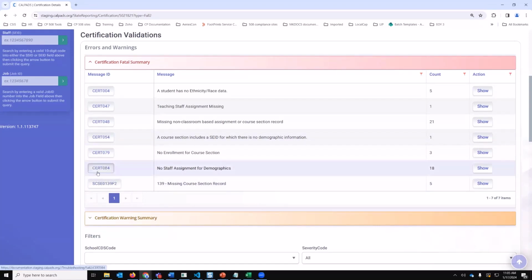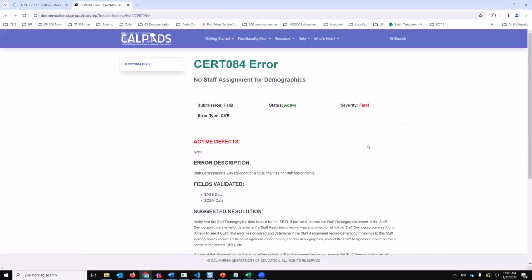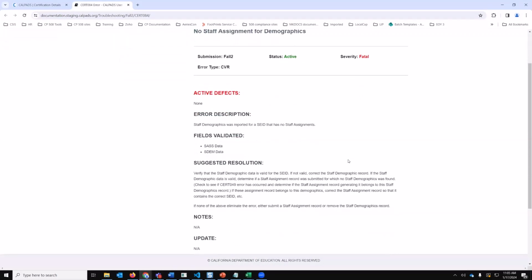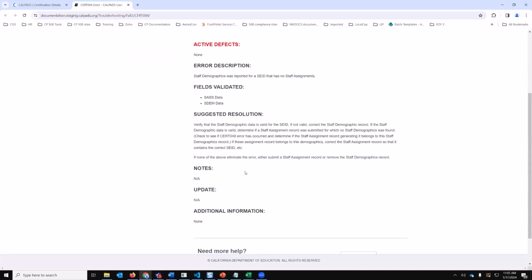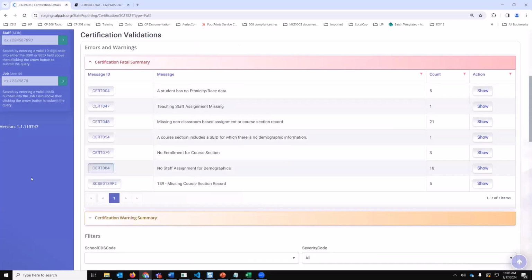You can click on the CERT084 error here, and it brings you to the user manual version of the CalPADS error list. It states here that you have a staff member who does not have an assignment, however they have an active staff demographic record. So let's look at one scenario where this applies.